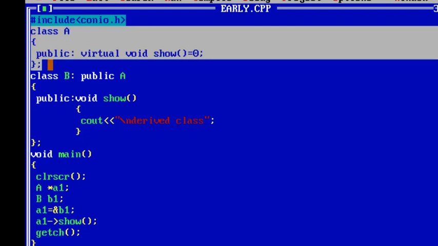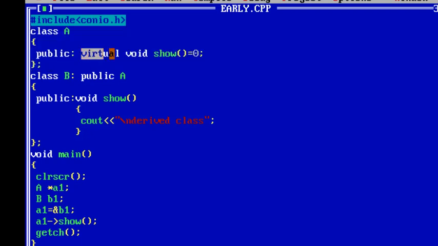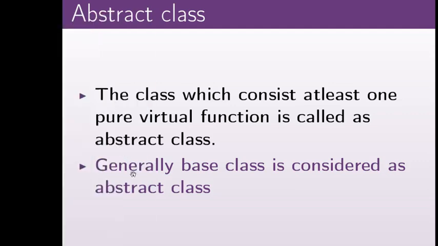So why is this class A an abstract class? Because it consists a virtual function equal to 0, means a pure virtual function, and as this pure virtual function is part of class A, it will be considered as abstract class. So this is a definition of abstract class. So generally base class is considered as abstract class. Why? Because generally pure virtual function will be the part of base class, and that's why base class will be considered as abstract class. Now we will see the properties of abstract class.